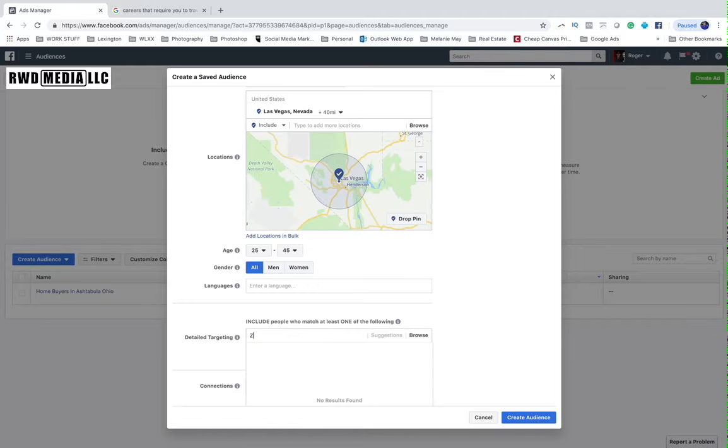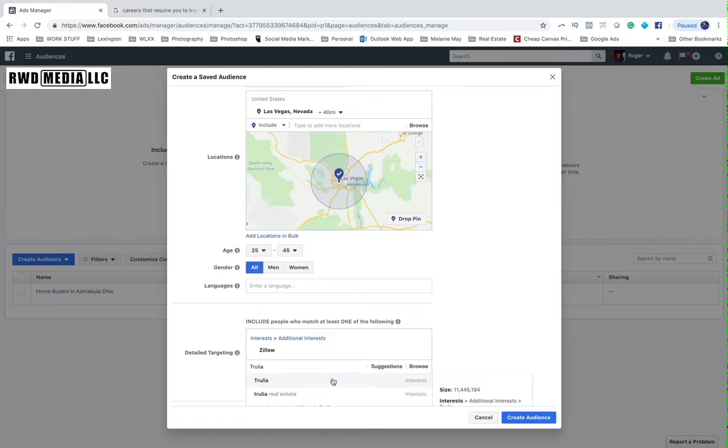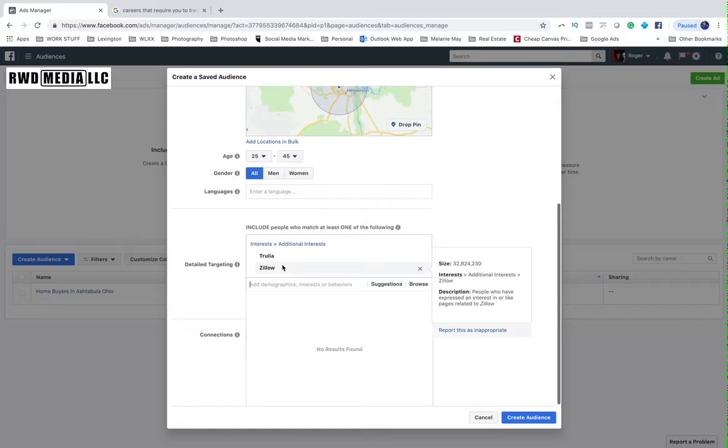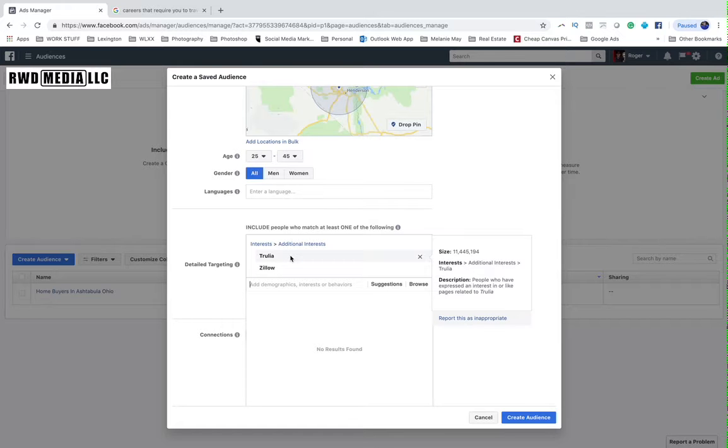So what I like to put in here is Zillow, because as you know, it's a huge site for people who are looking for homes. I know the information on there is typically weeks, if not months behind, but let's go with Zillow. And then Trulia. And you want to make sure it says interest, not jobs, not employer. You want interest because these are people who are interested in those websites and also their Facebook pages and finding a home.